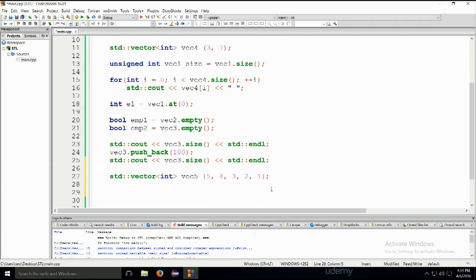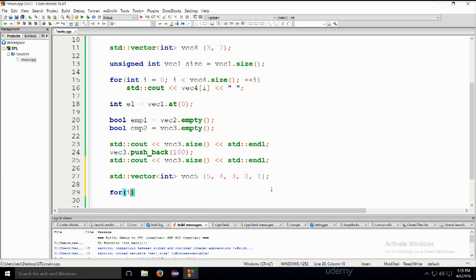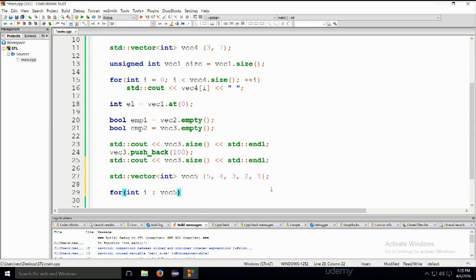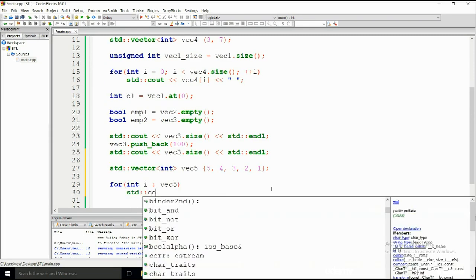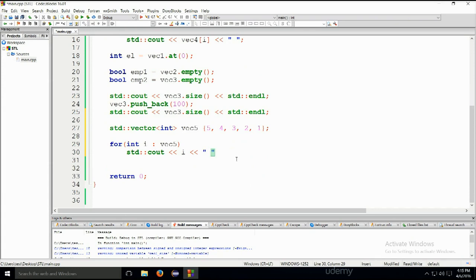And you would print them out basically the same way you would print out an array. It's not a bad idea to use the for each loop here, as it is shorter than the for loop for this purpose and easier to use. So int i, that's vec5. Hopefully you know how to do this by now. std::cout i. Okay, so this is going to create a very handy printout of all the elements here.